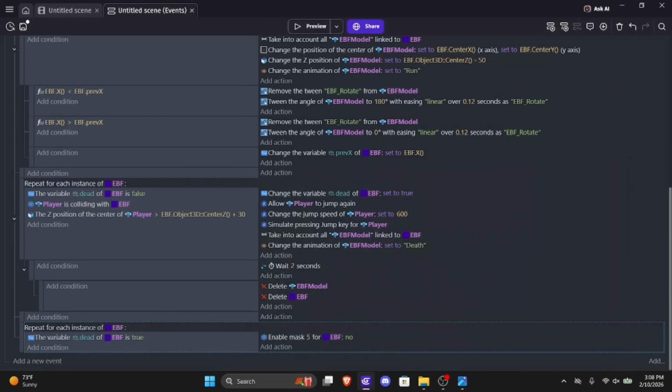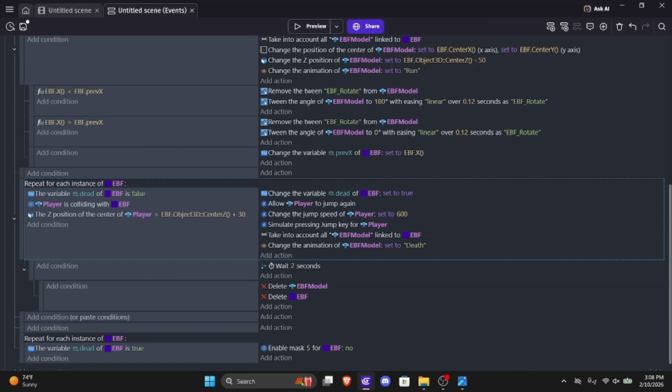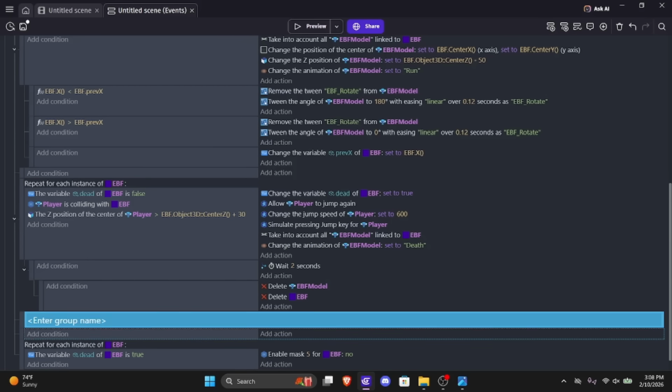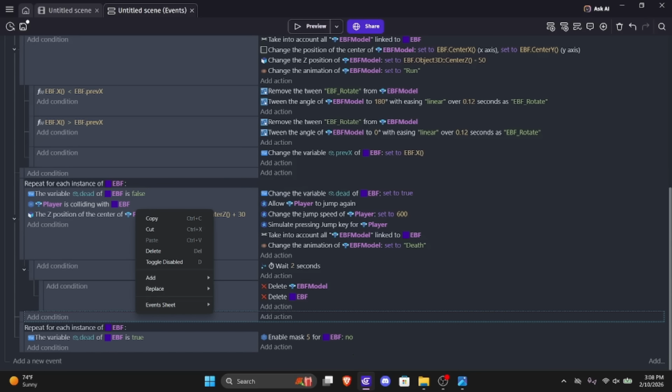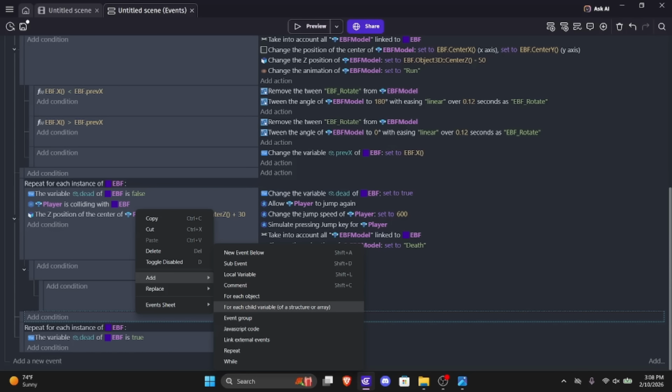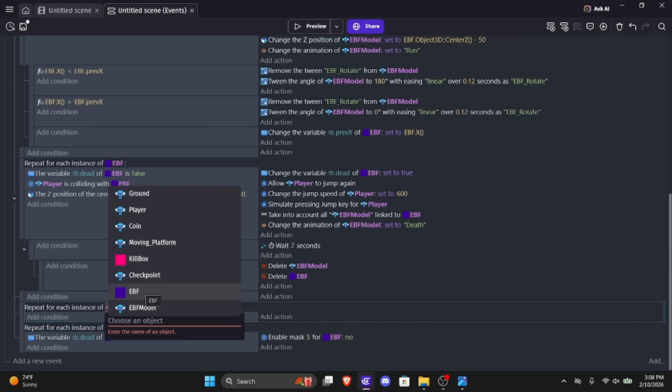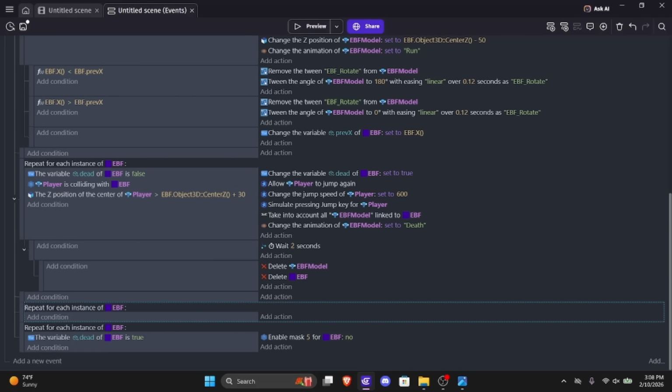Now the only thing that we need to do here is make it so the player can also die if it's not above it. So let's create a new event. And actually we already had one under it, so I'm just going to go ahead and delete that. And once again, you already know the drill. We're going to put repeat, not event group. We're going to put repeat for each instance. I'm going to be a little bit all over the place. Got a lot that's going on right here in this project. But we have repeat for each instance of EBF.